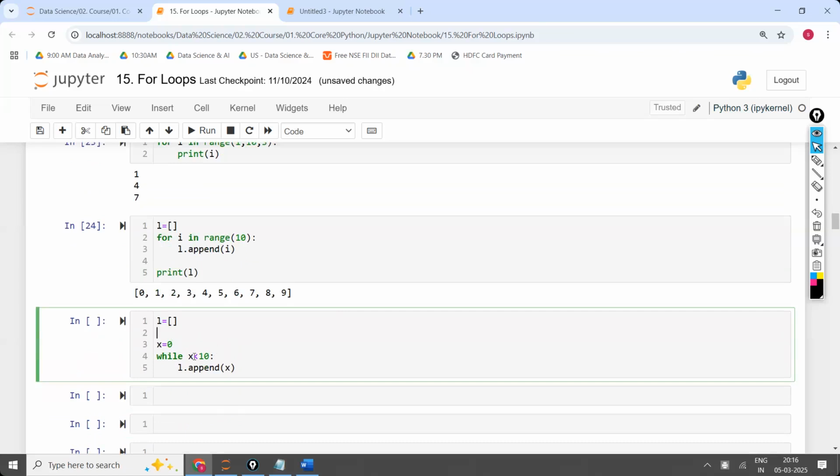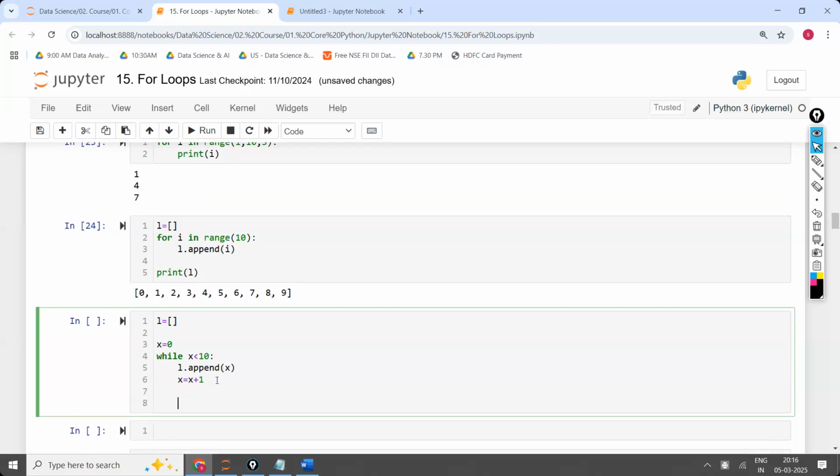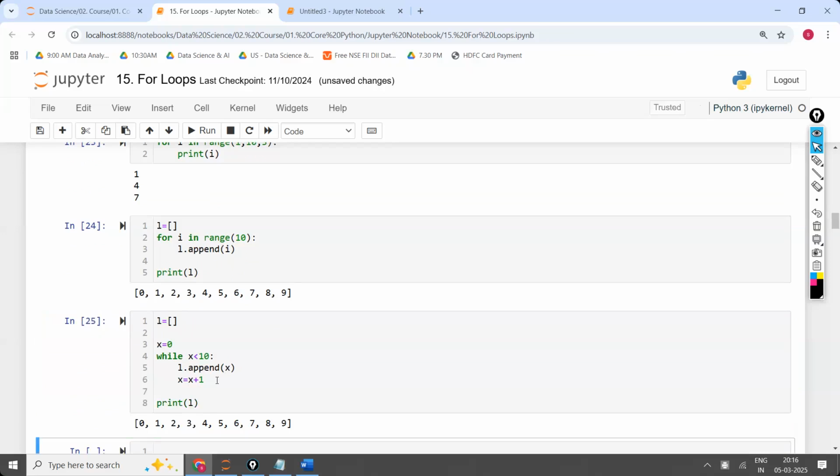Now x is equal to 0, it will be appended. After that 1 will be appended, followed by 2. For 2 to be appended, first I have to do x is equal to x plus 1. Now x is equal to 0, 0 will be appended. x is equal to 1, 1 will be appended. x is equal to 2, 2 will be appended. Like this, after appending everything, I am going to print the L. So this gives the same answer.